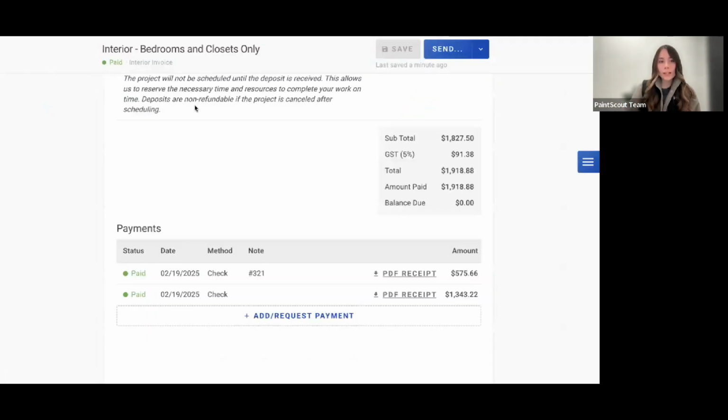Perfect. The second integration I want to take a moment to talk about here is the QuickBooks Online integration. So typically we see QuickBooks Online used one of two ways. The first is you're not invoicing in PaintScout at all, and you're doing all of your invoicing out of QuickBooks Online. And if that's your workflow, that's absolutely great. Please just keep in mind that your workflow in PaintScout ends after the estimate has been accepted because you're doing all of your invoicing through QuickBooks Online.